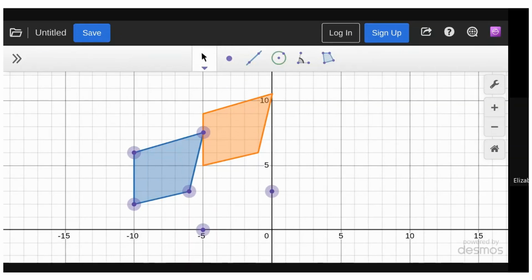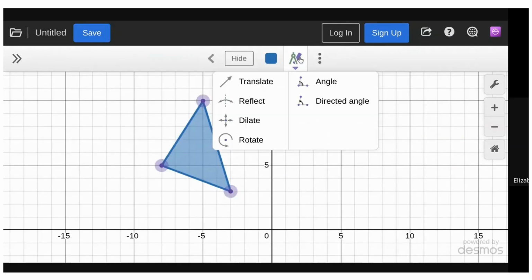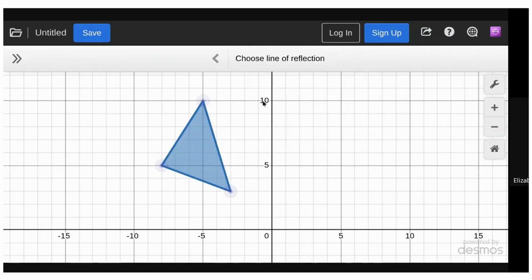Make sure that your translation does not look exactly the same as mine. This is you doing your own work. So I want to see what your translations look like. We'll go ahead and erase what's on the screen here. And then we'll go back to our polygon tool. This time we'll go ahead and do a reflection.